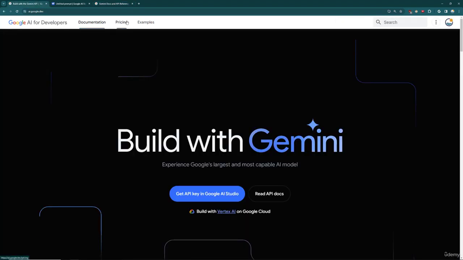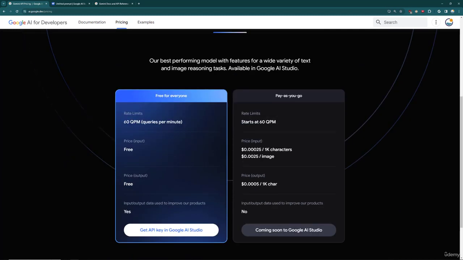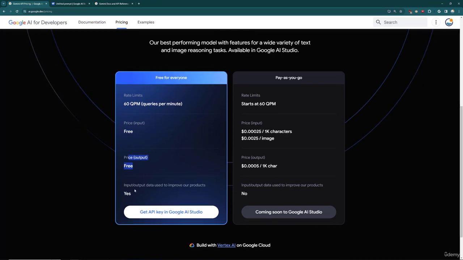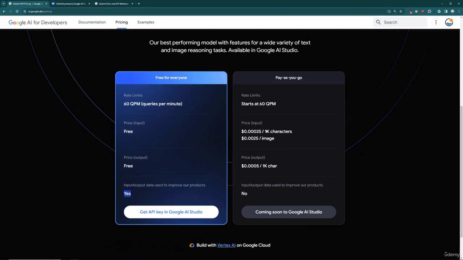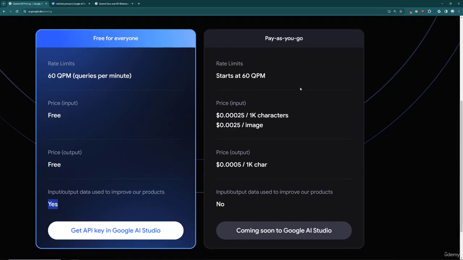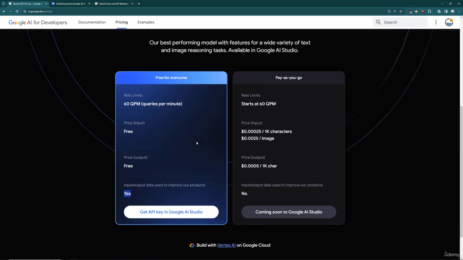There's also pricing information. So at the time of this filming, for the free tier for everyone, you have 60 queries per minute, where price of input is free, price of output is free. However, you do allow the input-output data to be used to improve or train the model. So keep that in mind. If you want pay-as-you-go, that's technically not available yet via Google AI Studio. So keep in mind, don't pass in something like your social security number into the API keys via Google AI Studio. So let's go ahead and get that API key and test it out.